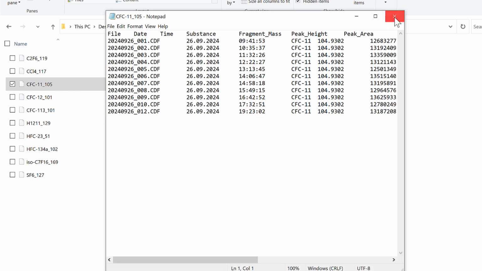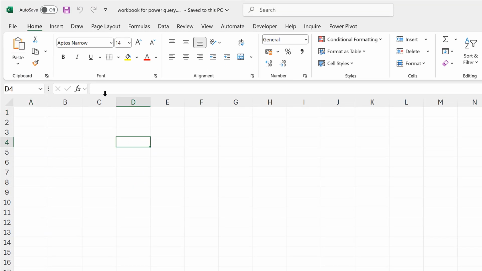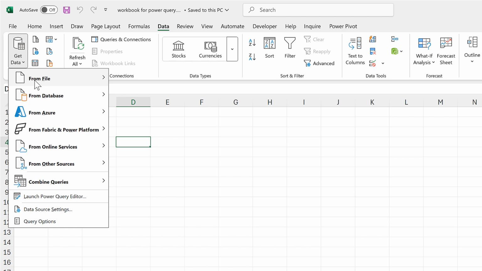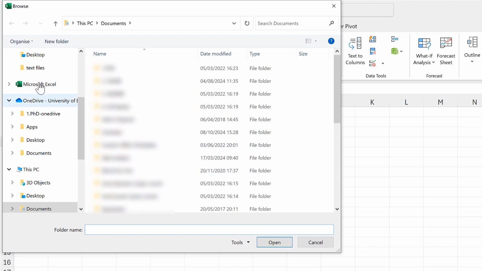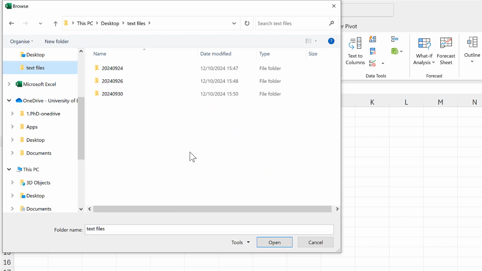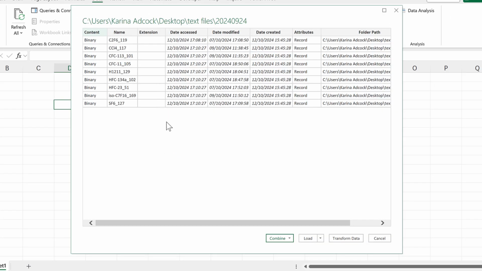Then I'll close these and go back to the main folder and open up my workbook. At the moment, there's nothing in this file, so I'll go to Data and Get Data from File and then from Folder. Then I need to find the folder that I was just in, and I'll select the first folder here and open. And these are all of the files in that folder, and I want to combine them together, and I'm going to select Combine and Transform Data.